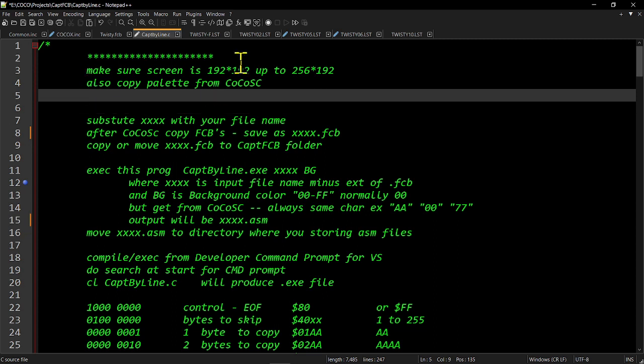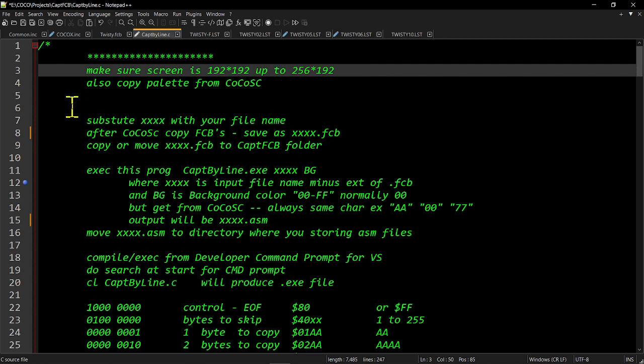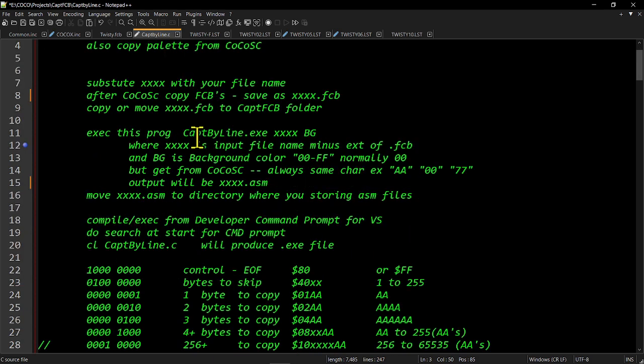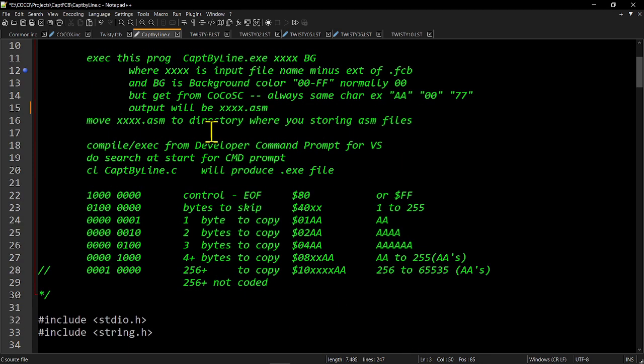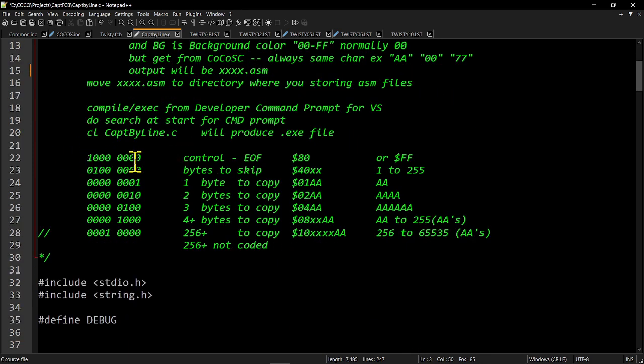And I make sure it's 192 up to 256 by 192. Also copy the palette, to remind myself of that. And it's just what I did. Execute this program, give it the name of this program and the background color, and it will build it for you. It does a lot of stuff, and I got my notes in here about all the different bits that this program's going to put out.